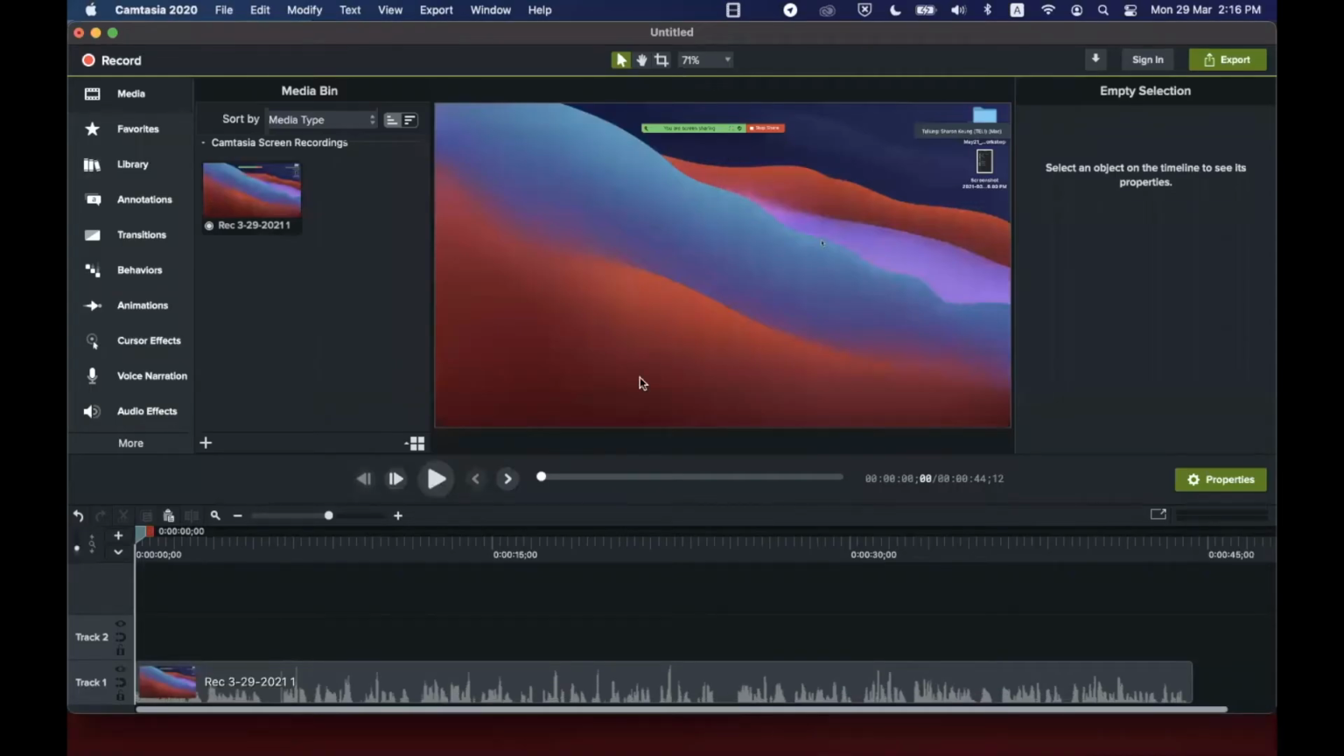Okay. So now you'll be able to see Camtasia being launched. Just now, let's talk about the interface. On the left-hand side is the toolbar and the media bin. In the middle part is your canvas. On the right-hand side is your properties. And underneath is the timeline.